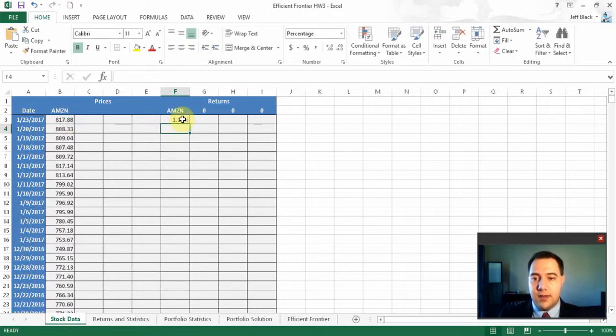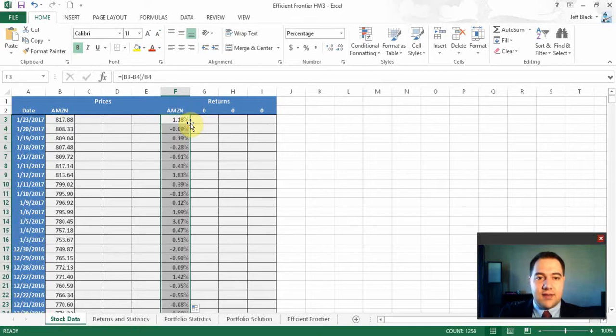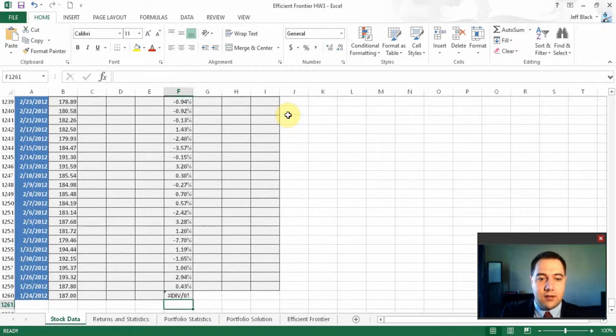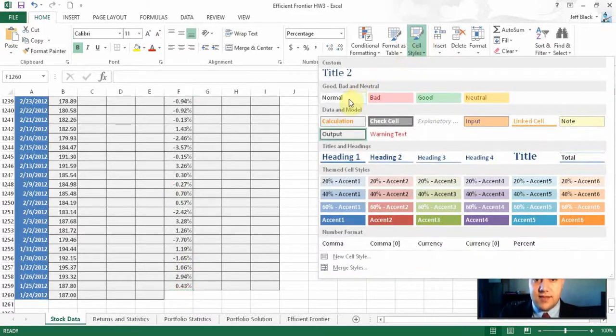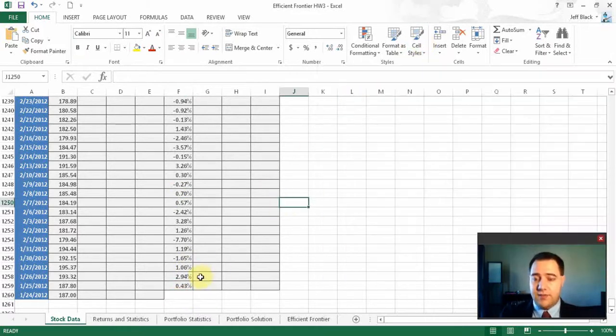That gives 1.18. So I'm going to go ahead and stick with this, and if I double click here on the box, that's going to drop all the way down. So now I can look all the way down here, and I have returns for 5 years. I'm going to delete this bottom cell, and now I have returns for just 5 years rather than 5 years and 1 day. I'm going to go ahead and format this cell as normal. That's not going to affect anything.